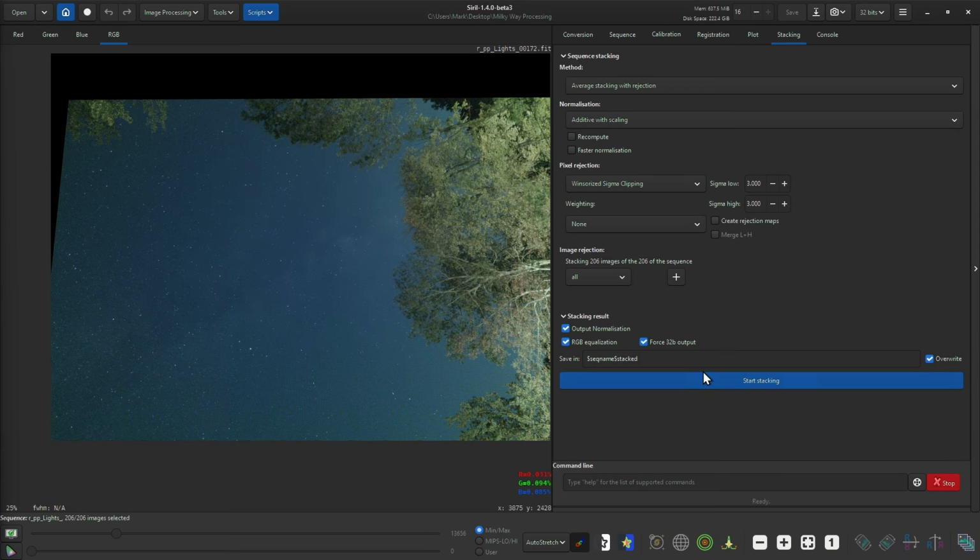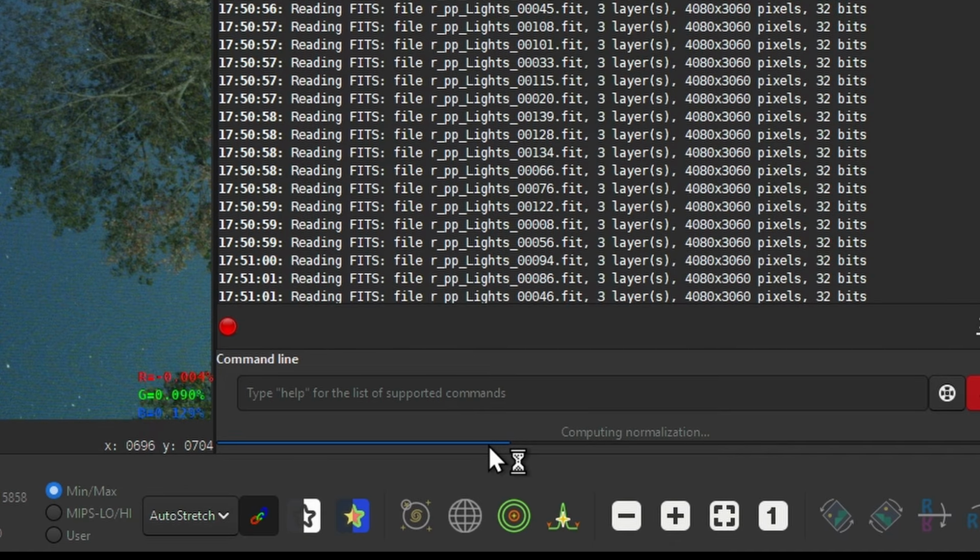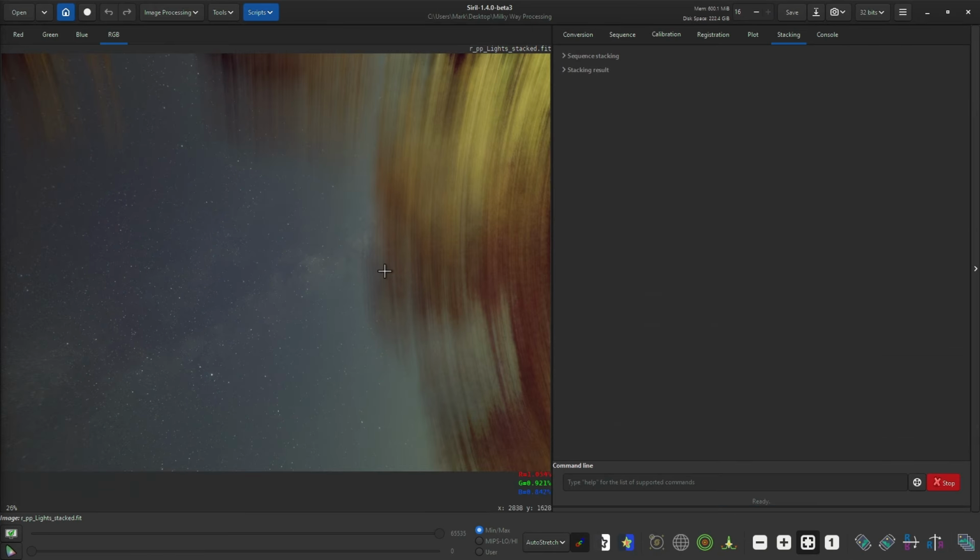This should take, depending on your computer, a couple minutes. It depends on how many files you have as well. Down here, I don't know if you can see this, there is a progress bar. As the little blue line goes up, it shows you the progress at each stage. Right now it's computing the normalization of each frame. So it's trying to normalize the different color channels and the brightness. And then it will start stacking. Okay, it's now stacking. There it is. We've got the final stacked image.